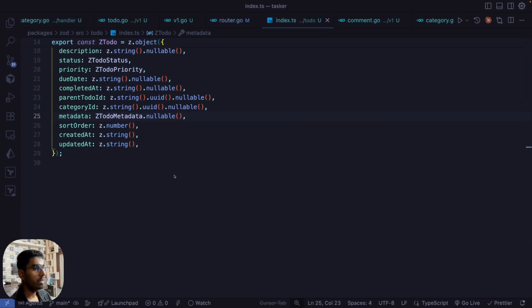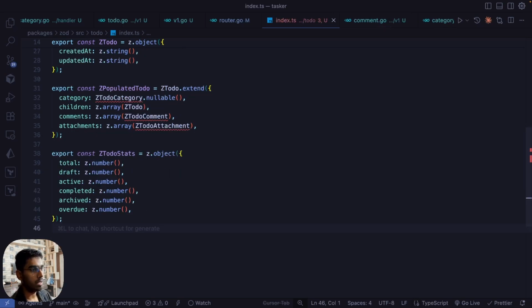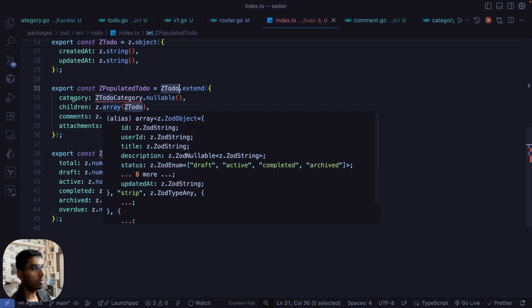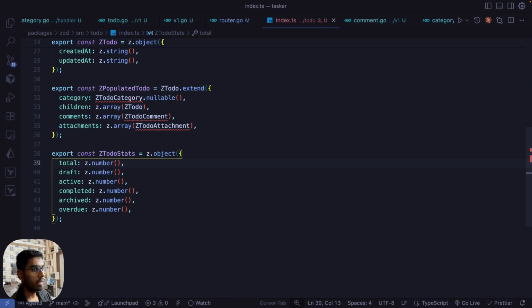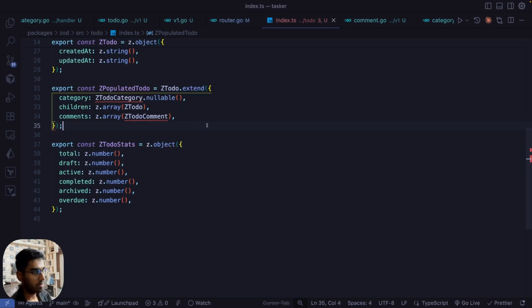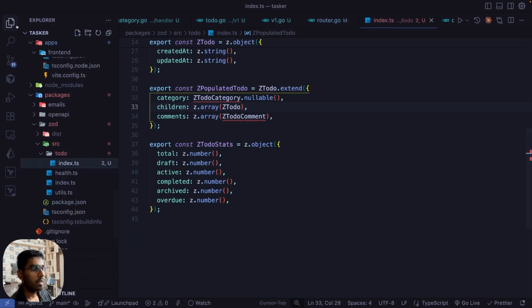Then we'll also need two more schemas for the to-do stats object and the populated to-do object, which are going to look something like this. The populated to-do is going to extend the Zod to-do schema, and it's going to add 4 more fields: category, children, comments, and attachments will come later. So for this, we'll need to define the category schema and comment schema first. For stats, this will work.